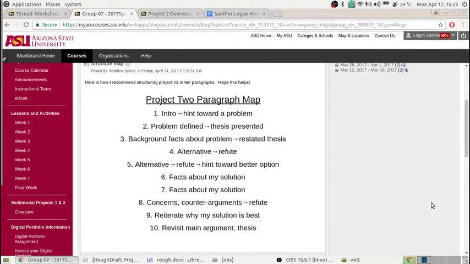So let's see where the paragraph map tells us to include the alternative views. We see here that the paragraph map tells us to include the alternative viewpoints right after the introduction and presentation of background information, and right before we go into what we think is the best solution for the problem. So let's see how some students have approached including alternative viewpoints into their paper.